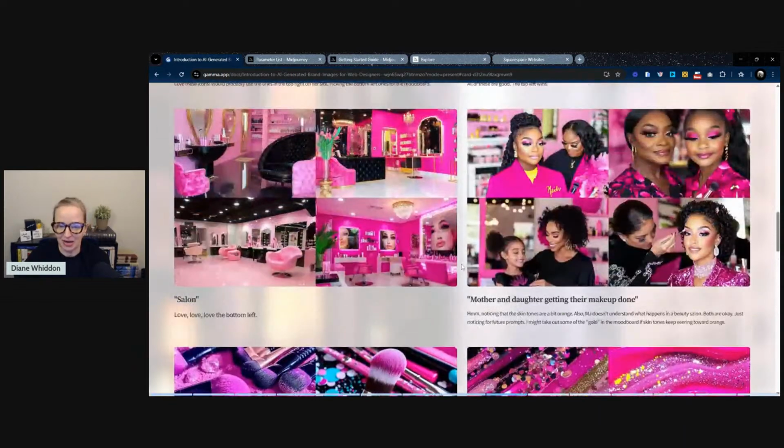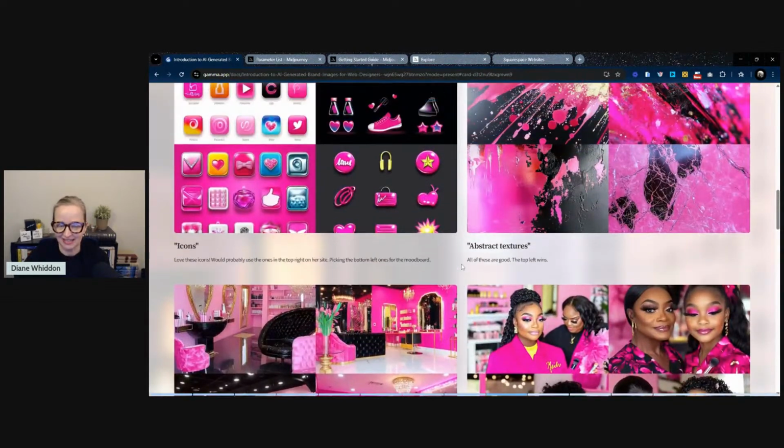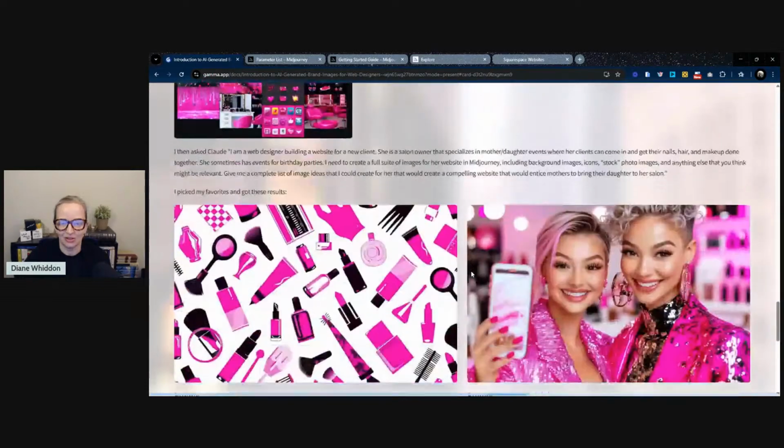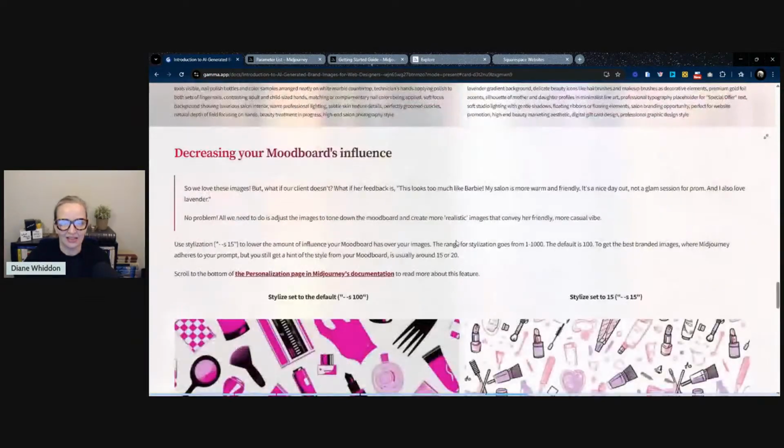Can you imagine creating a website that was just these? Let's assume that we use those photos for the client, and then the client's like, "What? That looks like Barbie. No, my salon is warm and friendly. It's a nice day out, not a glam session for prom. And also I love lavender," because we know how clients love to throw new information at us at the last moment. Fine, no, not a problem. All we need to do is adjust the images to tone down the mood board's influence and create a more realistic set of images that convey more of a friendly, casual vibe.